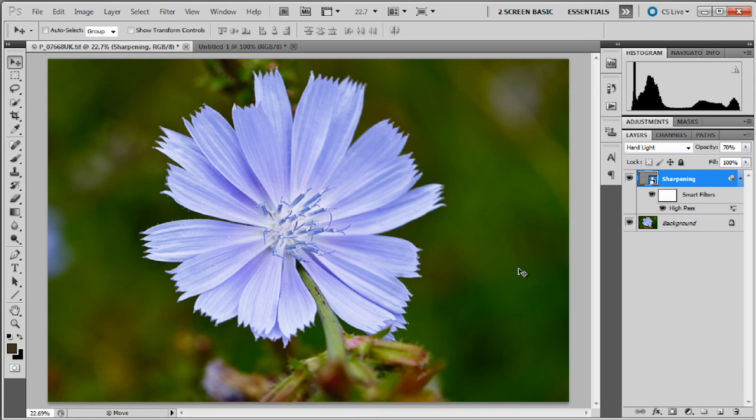The technique works very well with anything with sharp edges, buildings. You can even use it on portraits for sharpening the eyes and face. And being on a layer, you can actually add a layer mask and mask out areas if it does affect something that you don't want. So it's a great technique to use.